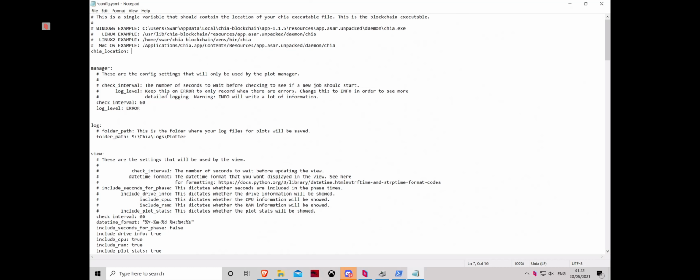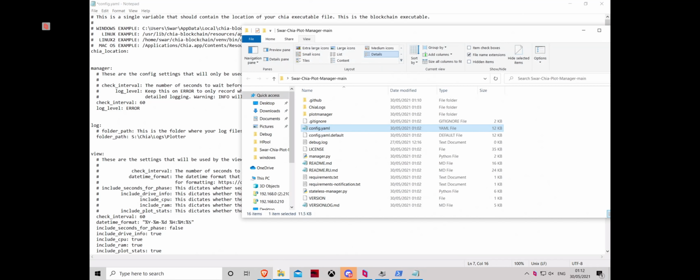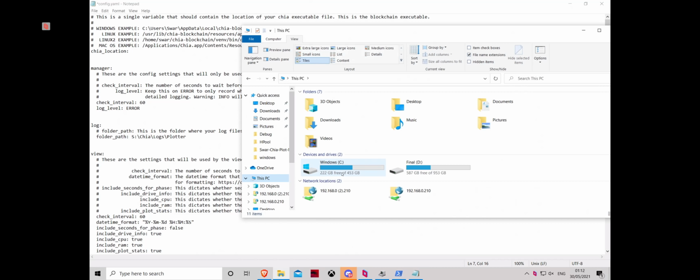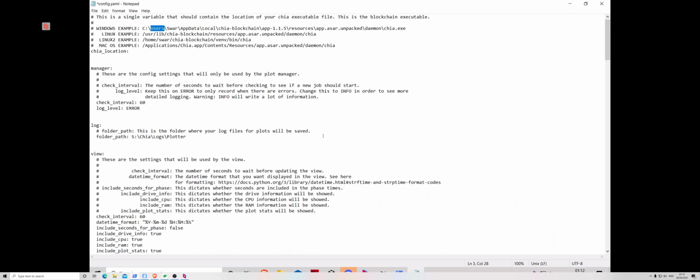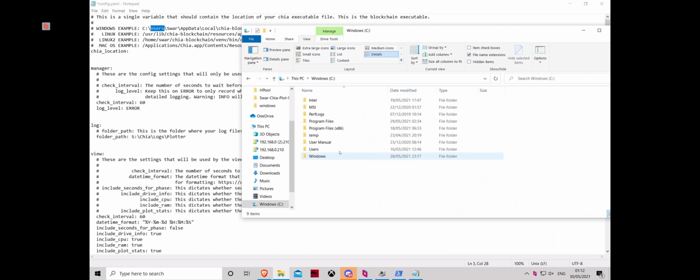Chia client, okay? So we need to go to the Chia client and locate it basically. You can do so by following these steps. First of all, let's go to the folder here. We need to go to C, okay? So we're going to C, and we're going to Users.